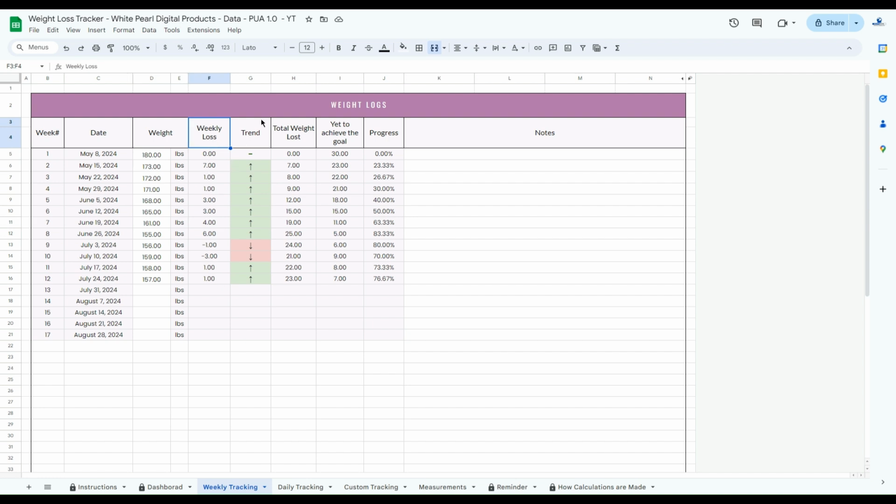The trend column indicates how your weight loss is going compared to the previous week. In the next column, you will find the total weight lost since the beginning of your weight loss plan. In the next column, you will see the total weight that still needs to be lost to reach your goal. The progress column indicates how well you are doing in your weight loss plan using a percentage value.